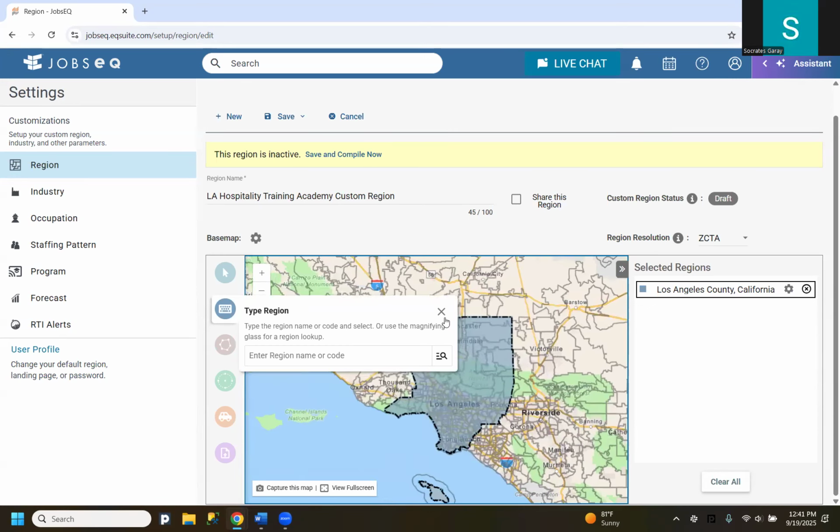So you can still type in all of Los Angeles County if you want, or specific ZICTAs or regions to include within your custom region.